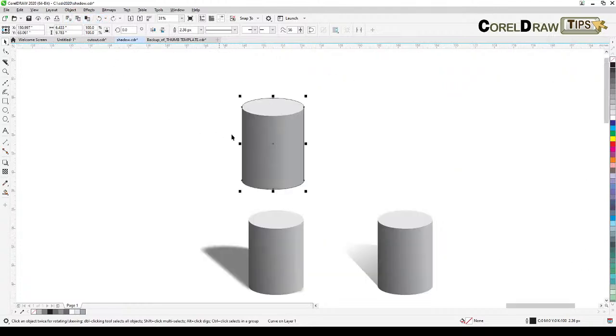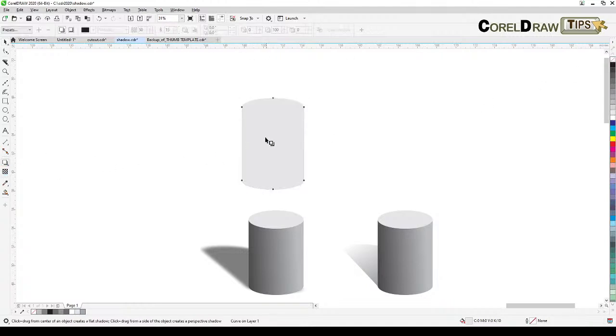Control Z, and then I'm going to fill this with a color first, and then later on I'm going to remove the color. So I'm going to put light gray, and I'm going to remove the outline. Right mouse click here, and I'm going to cast shadow on this one, like a normal drop shadow that we used to do in CorelDraw.